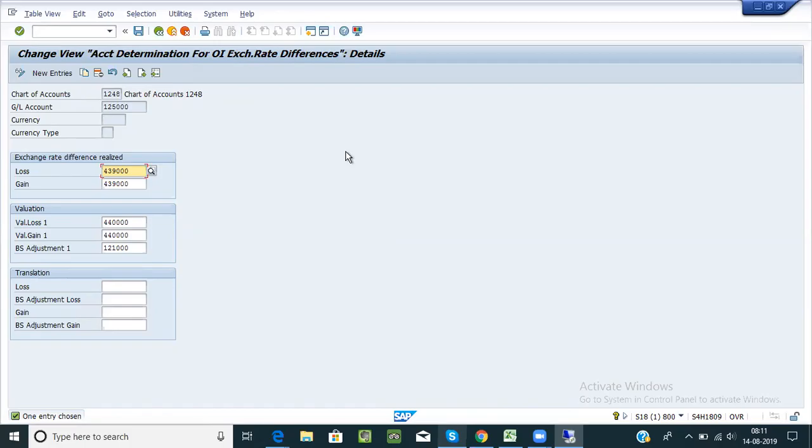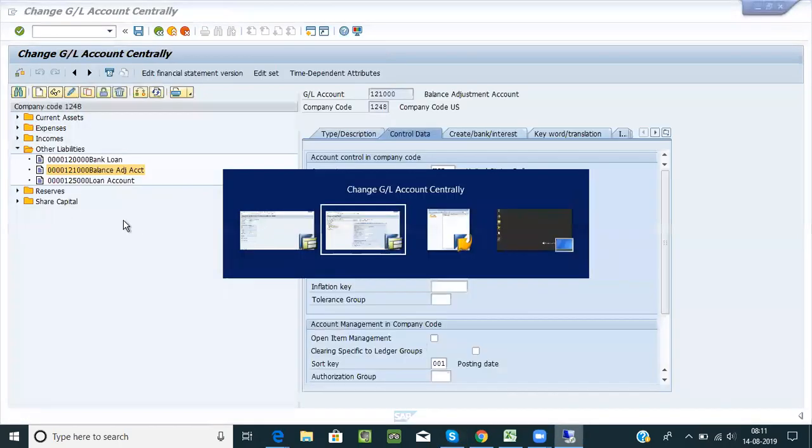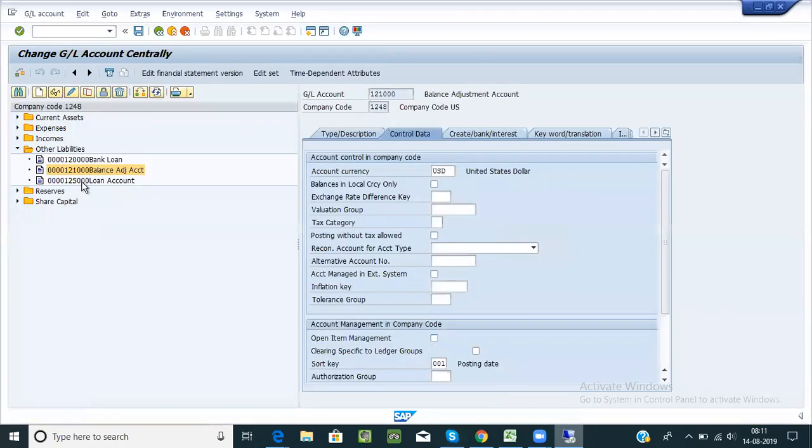Nanda, what is that GL account 125000 stands for? This is the GL we have created to post Australian dollar. I've just created a loan account with AUD currency. Okay. All right. So now, yeah, let us post a transaction.